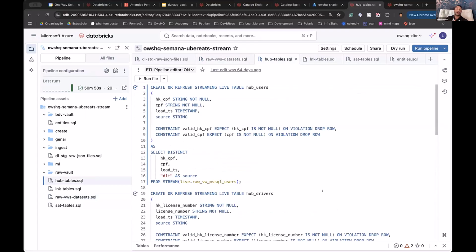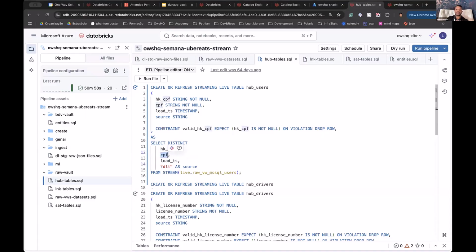Third step is, well, now that I have the views, I'm going to start to load my hubs. And that's interesting because DLT allows you something really cool about constraints. So as you can see here, this is really cool actually. So I'm just querying the data from the data in flight, so new streams of data coming in. I'm just saying, hey, just give me the hash key, my true business key, and my load timestamp.